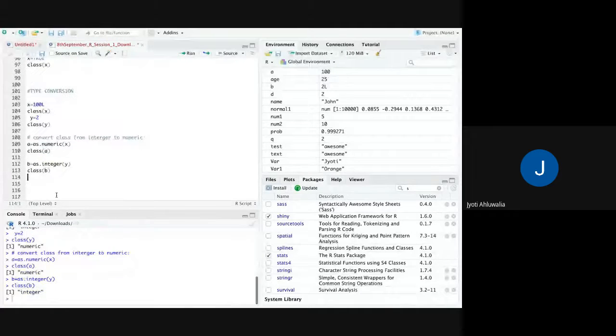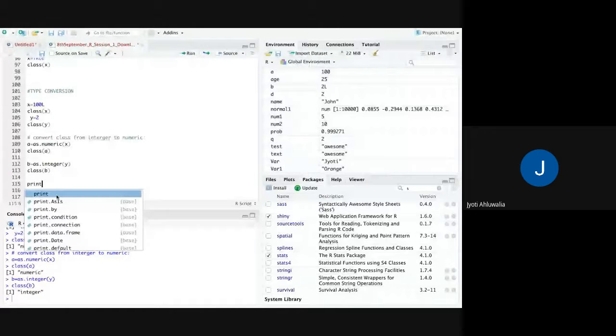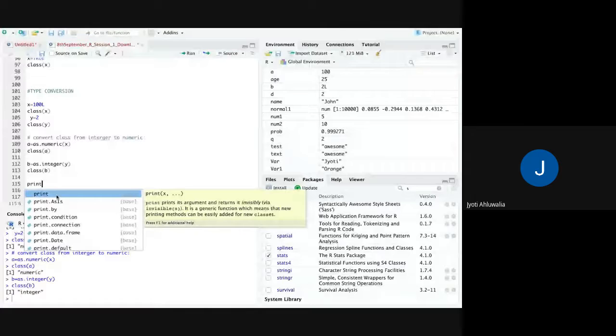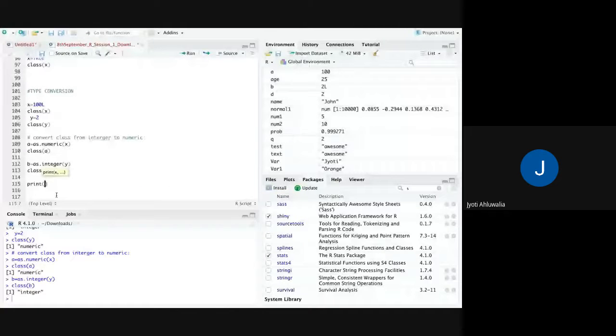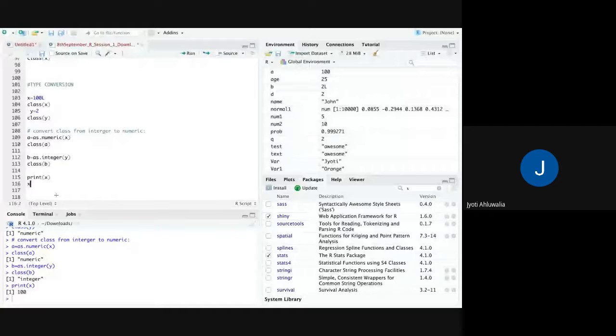Whenever I have to look at values, I can print values. So I can say print(x), or I can also just say x and run. It will give me x. So x is 100 and y is 2, but I have changed their class. Okay, then we can look at more operands and operations.